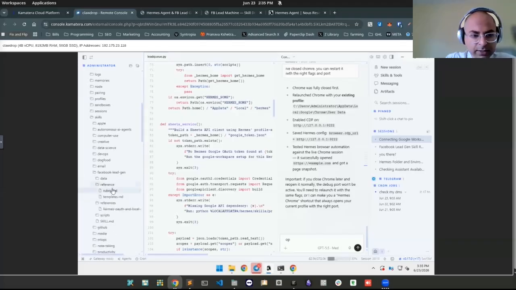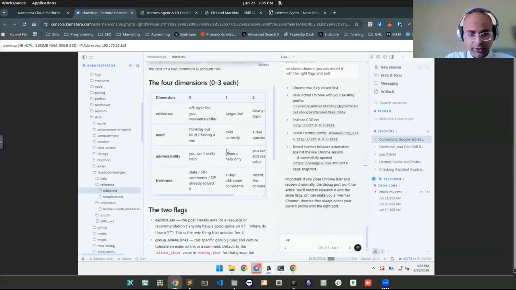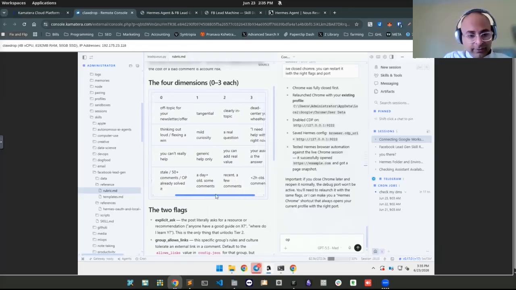It has the scoring rubric, what it's using. Hey, this is relevant. It's more relevant, or it's where you can add value, how fresh it is. So these things will differ based on what you're trying to do.